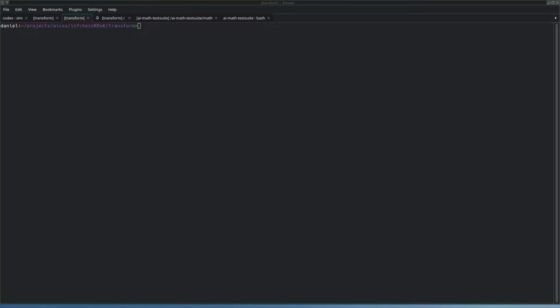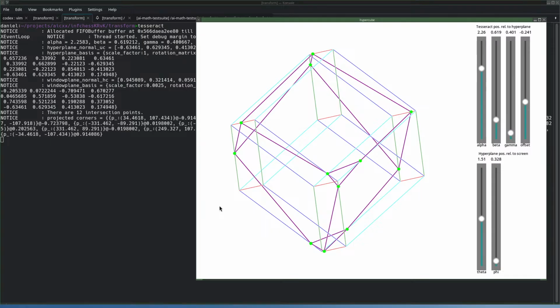Okay, I think I finished the tesseract program, so I thought I would make a short video to round that off, showing the result. Let's just run the program. Okay, so here we have a 3D projection of a tesseract.